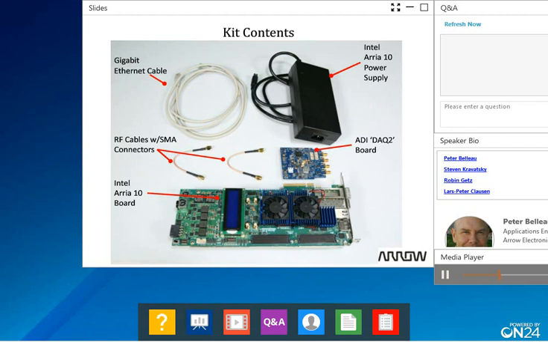There are two RF cables, which are used to loop the signal from the DACs back to the ADCs. And there's a gig Ethernet cable to connect to your PC. All of the licenses and the IP used are included with the kit at no charge for the first year. The software, firmware, and drivers needed to implement a complete solution are all included and can be downloaded from a GitHub site. Now I'm going to turn the presentation over to Robin to talk a little more in depth about the DAQ2.